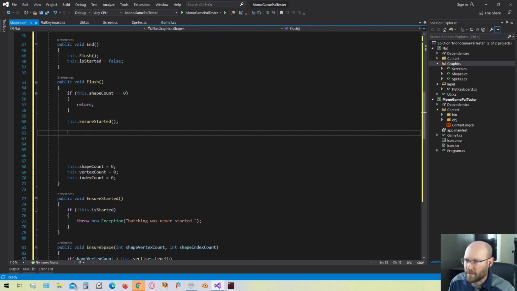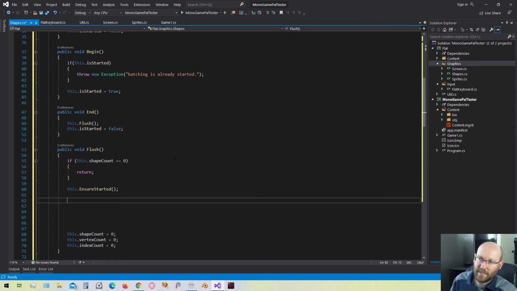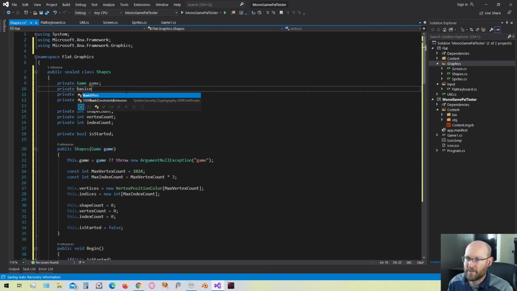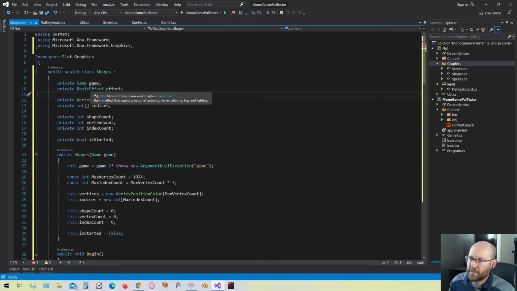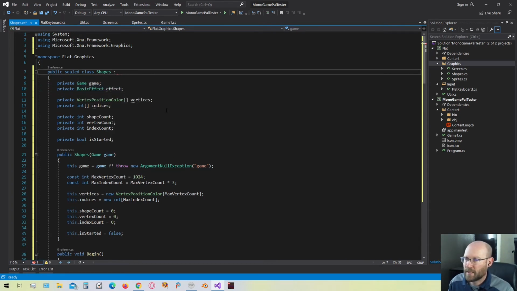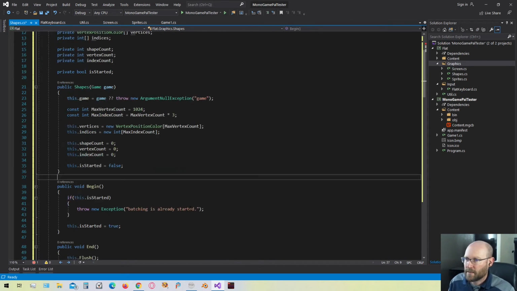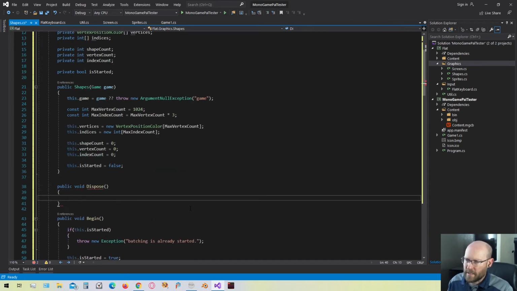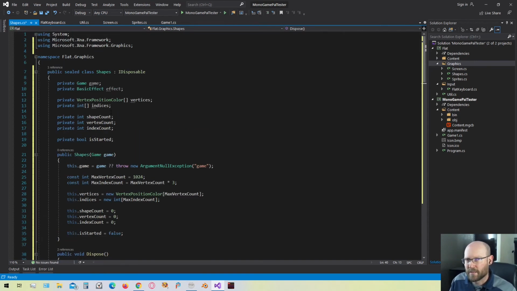Now in between here, this is where we're going to send the information to the graphics card to start drawing. In order to start drawing, I'm going to need a basic effect again. Now we could make our own custom effect, but I'm just going to use what MonoGame has provided for now, and we'll see if that's good enough for what we need to do. Since basic effect implements disposable, I'm going to implement that as well. I'm implementing a basic dispose pattern because I'm not going to have any native pointers or native values that would not automatically get disposed of by the garbage collector.